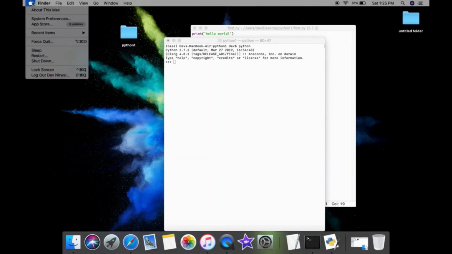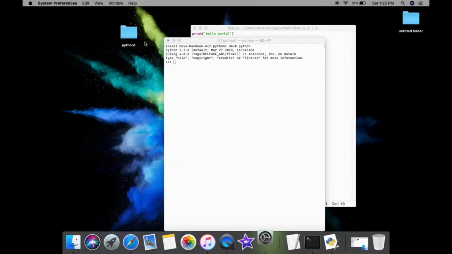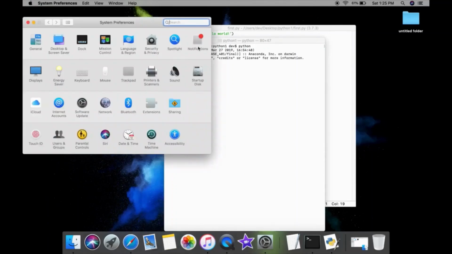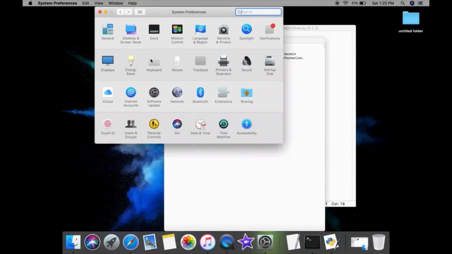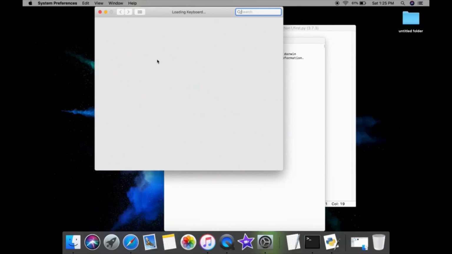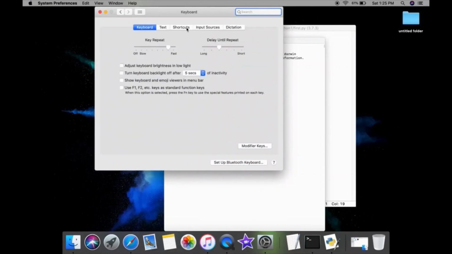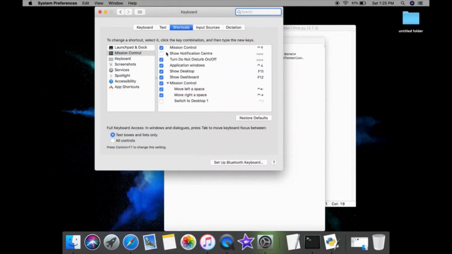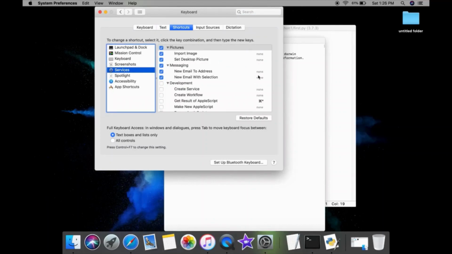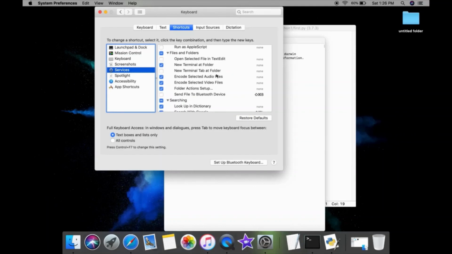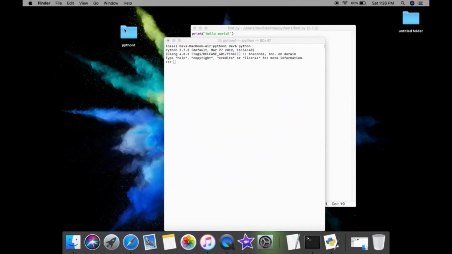For that, go to this Apple logo here, system preferences, and in system preferences select the keyboard. You just need to do it once, it will be automatically done after that. Here in this one, go to services and select new terminal at folder. So your new terminal will be open on the folder. That's the only thing you need to do.